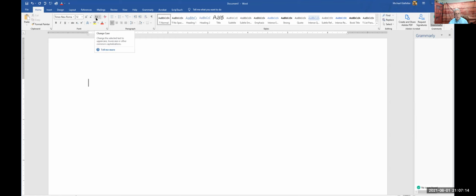Now, the next one, the double A here, is change case. The change case means that you can select what you're trying to work with. It can either be sentence case, all lowercase, all uppercase, capitalize each word. You would use this, for example, in a title, so that you can just type out your title, go back, select your entire title, and click on capitalize each word, and it will do it for you so that you don't have to remember. And then, of course, you have toggle case.